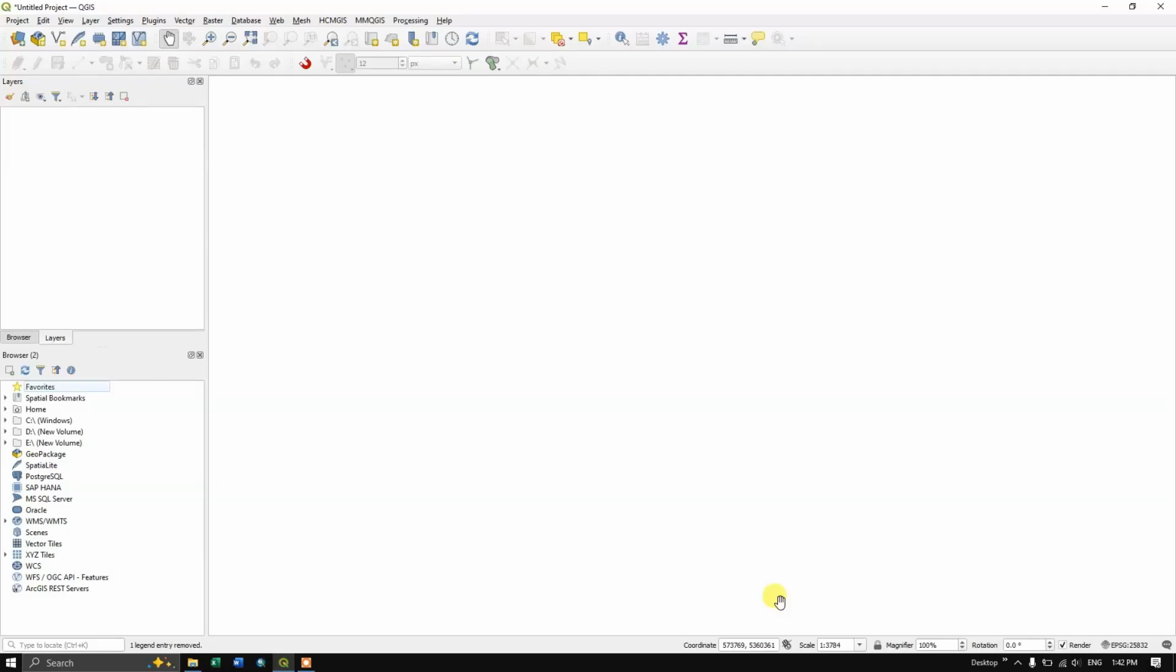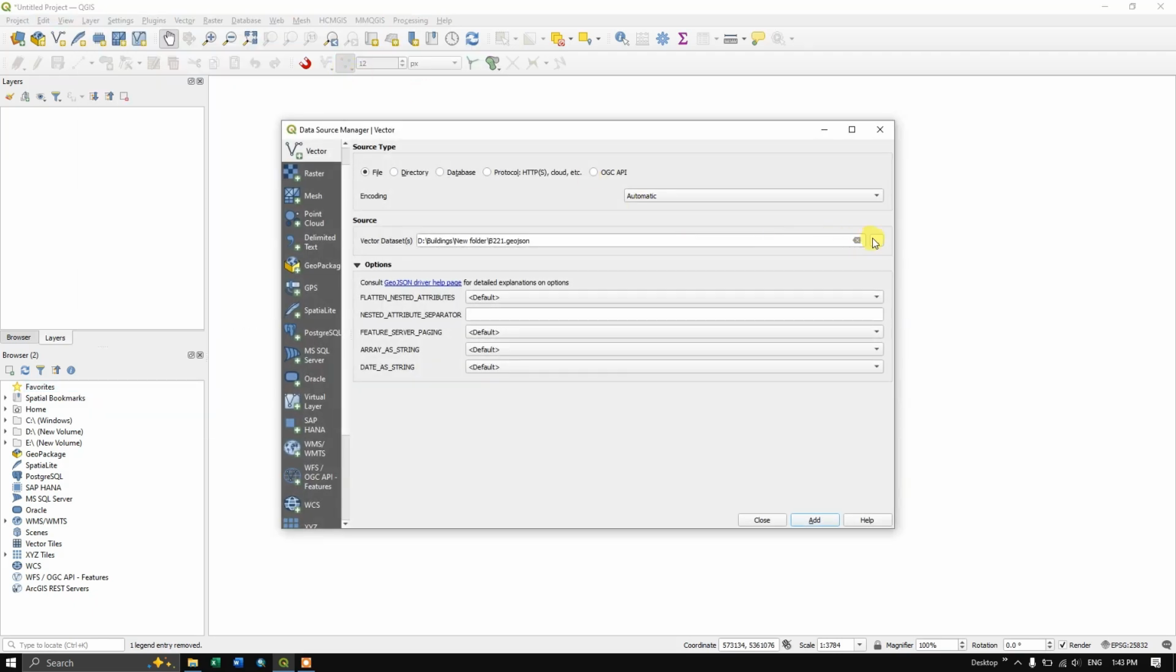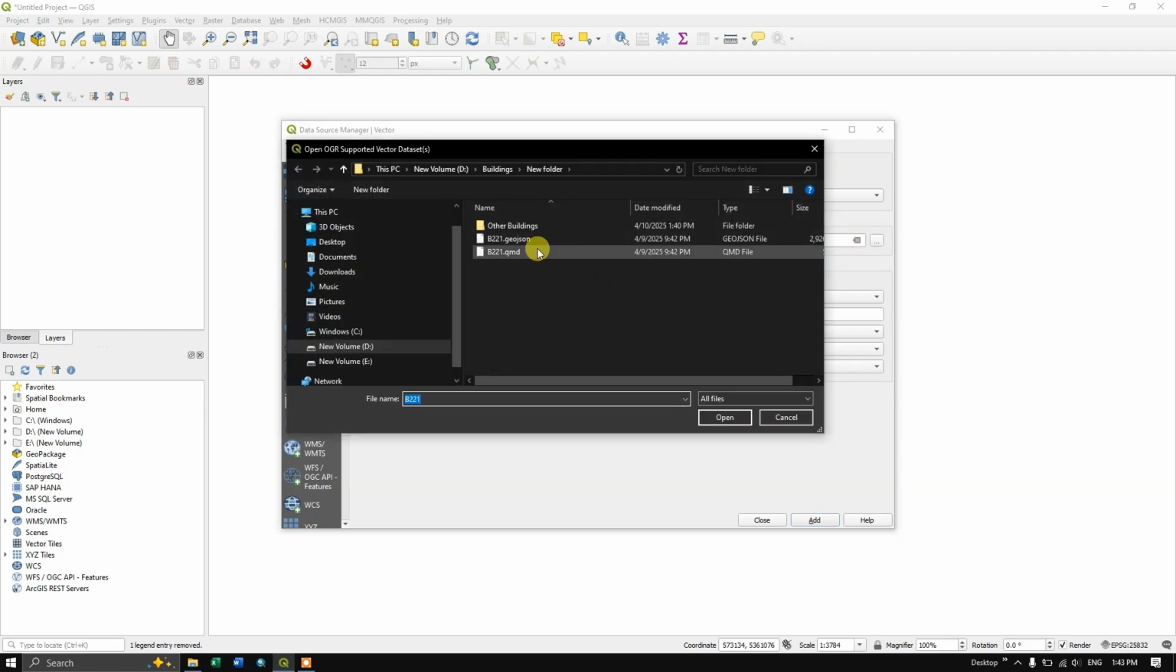How to do 3D building dataset. Now I'm going to add the dataset. So you can see here I'm having it in JSON format.